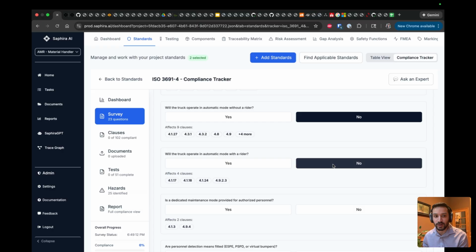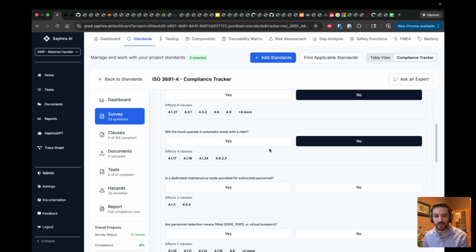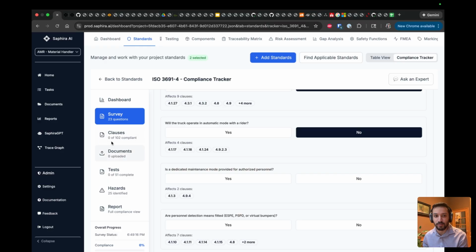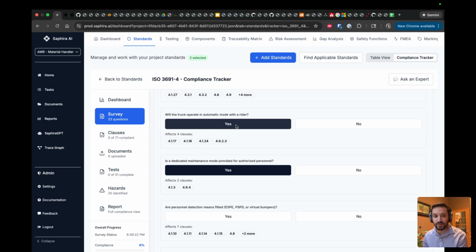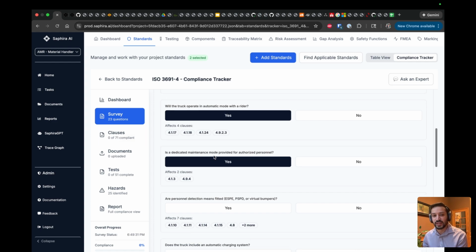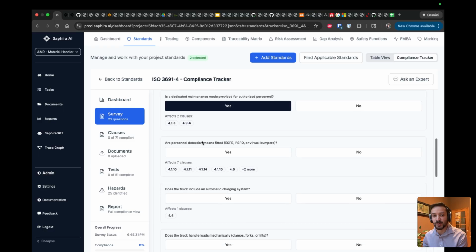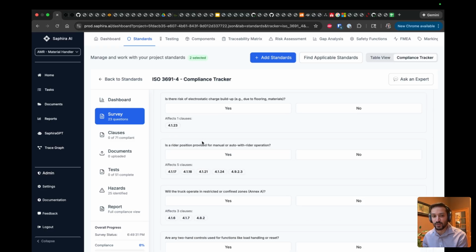Will it operate with a rider? No. So you get a bunch of these properties that we're going to go through and answer, and they'll mark clauses as compliant or non-compliant. So now we've said explicitly, okay, there is a dedicated maintenance mode, then we can exempt ourselves from a whole bunch of clauses. Maybe if we mark this one, there we go. We mark ourselves as yes, there is a rider. Then we also introduce some new clauses that apply specifically regarding the maintenance mode. So this gives us a whole bunch of the details that we need.